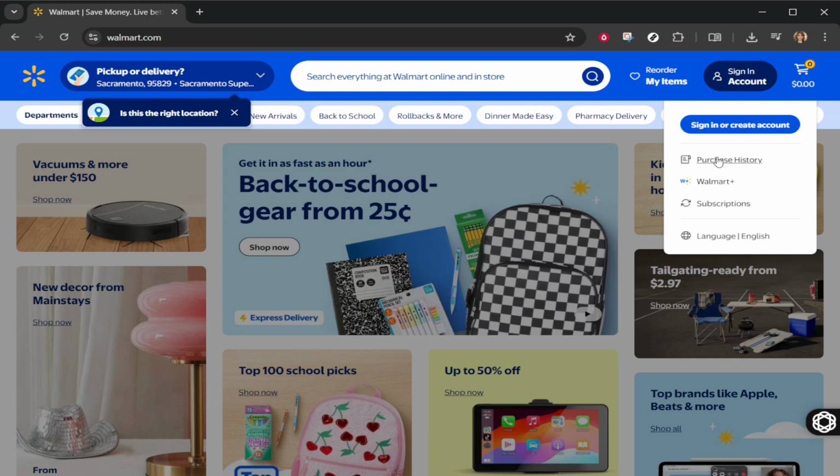That's it, folks. With just these simple steps, you now know how to access and view your Walmart purchase history. Whether you're checking on a recent order or looking into past purchases, you have the information you need right at your fingertips.